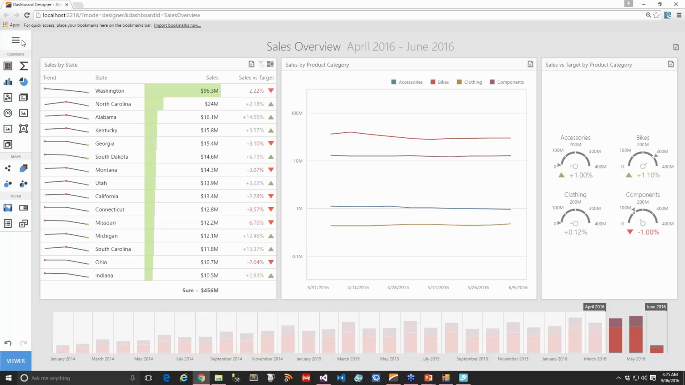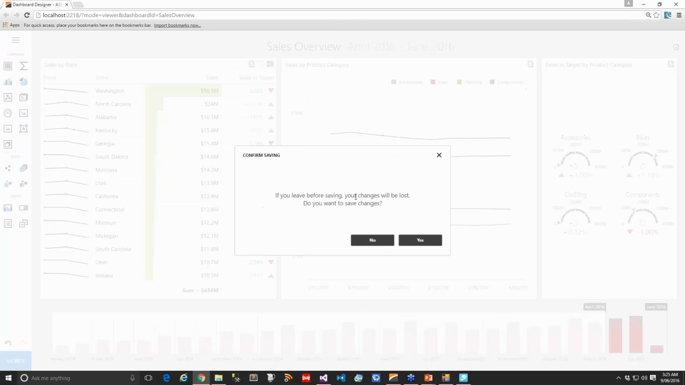It's got notification if I try and move back and say switch to the viewer. It's going to say, hey, you've made changes, do you want to save that? So quite a rich UI presentation for the end user.